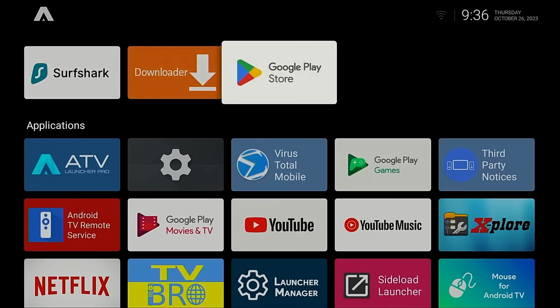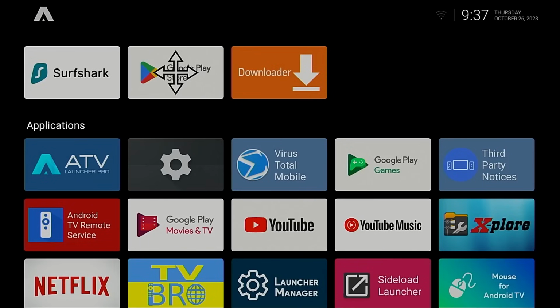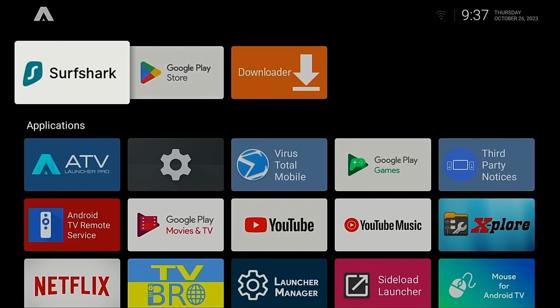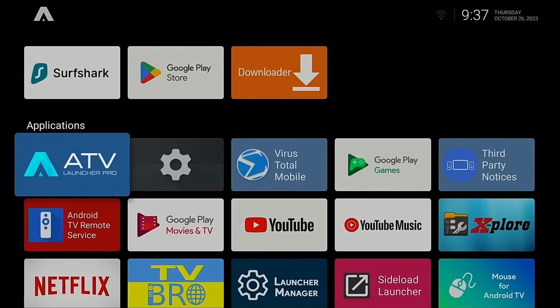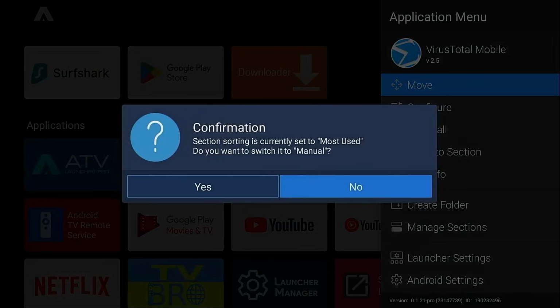Let's say I want to rearrange these shortcuts here. All I need to do is hold down on the select button of my remote for a few seconds, click Move, and then use the arrows on the remote to drop it into place. Click the select button on my remote, and it gets placed permanently. Now, again, if you remember on this section here, these are sorting by most frequently used. So if I try to move this, you're going to see here, section sorting is currently set to most used. Do you want to switch it to manual? So if I did want to rearrange those on my own, I could switch it back to manual.